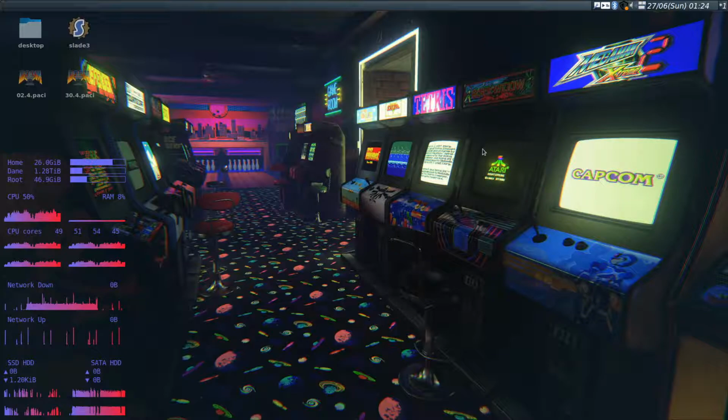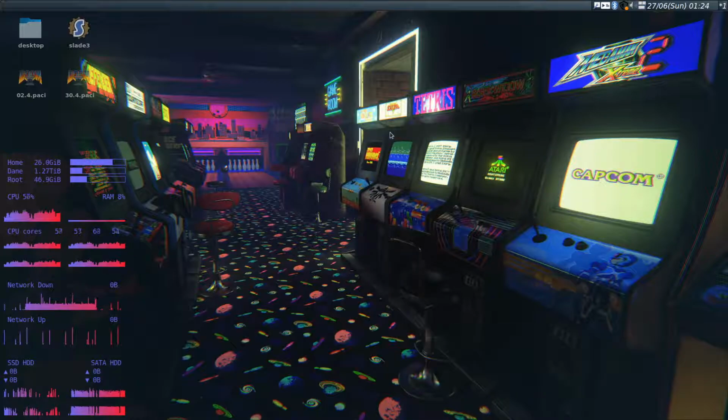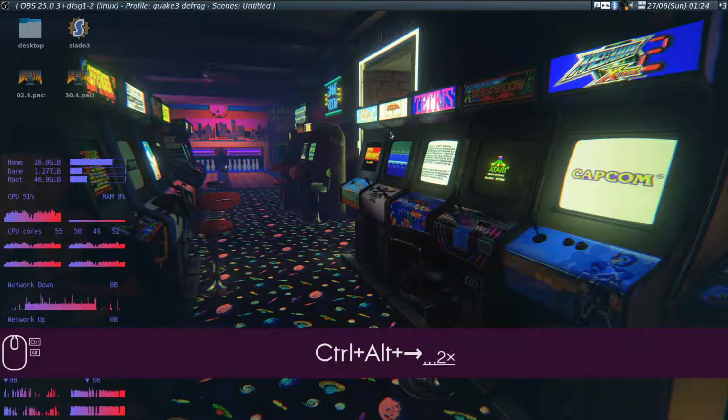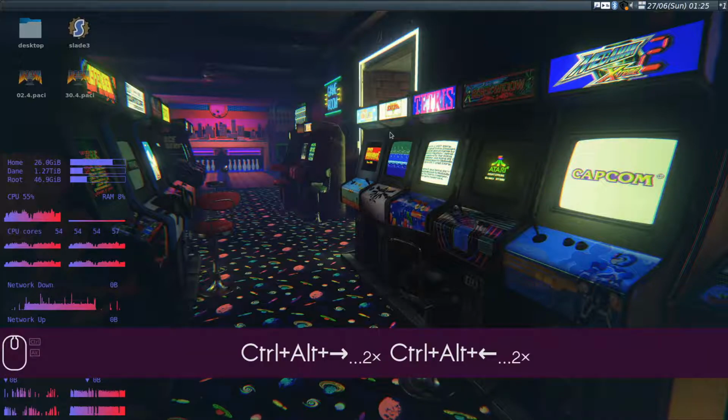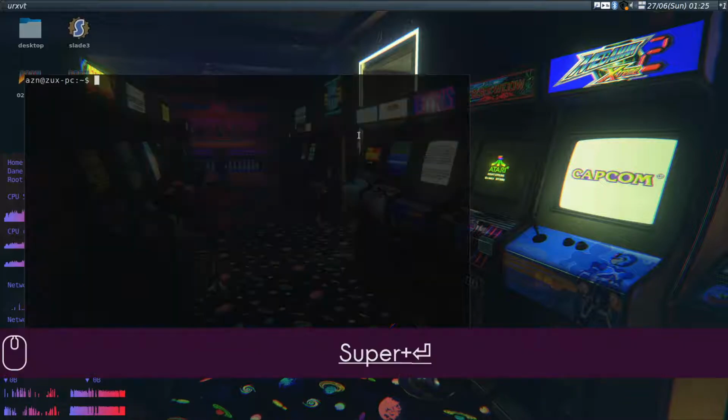Okay, so basically in Fluxbox we have a root menu. I open it via right mouse button, or alternatively super plus escape. Both work. When I switch my workspaces I use alt control and left and right arrows. Left for previous workspace, right for next. That's how it works. I open my terminal via super plus enter.